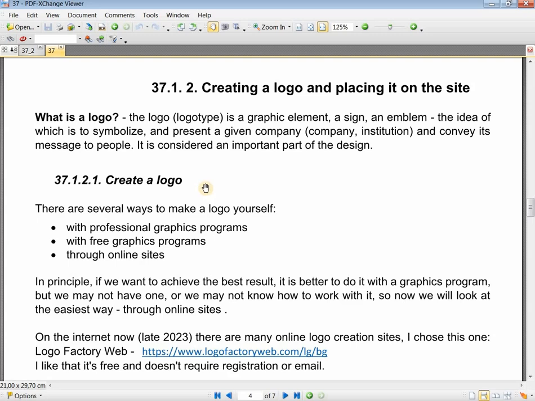Creating a logo can be done in several ways. With professional graphics programs, with free graphics programs, and through online sites. Basically, if we want to achieve the best result, it's better to do it with a graphical program, but we may not have one, or we may not know how to work with it, so now we will look at the easiest way, by online sites. But that will be the subject of a paid lesson.